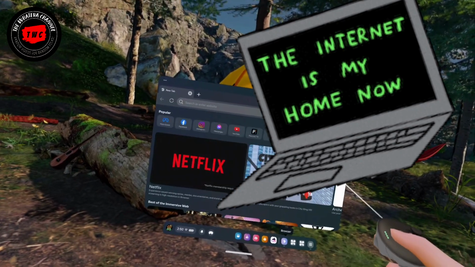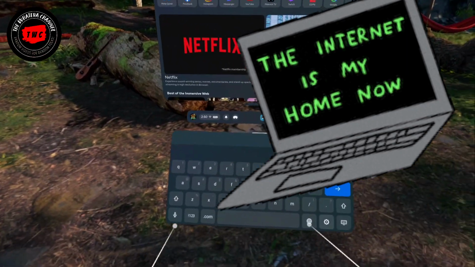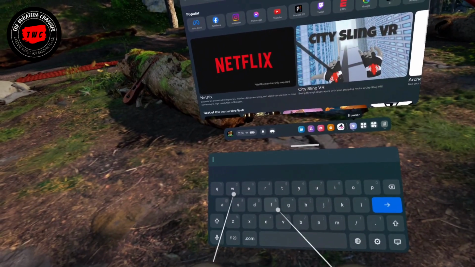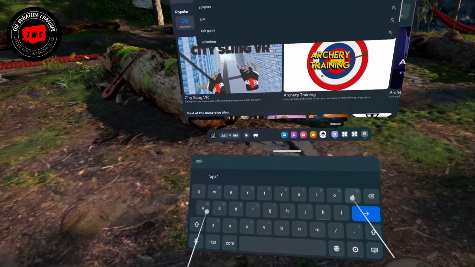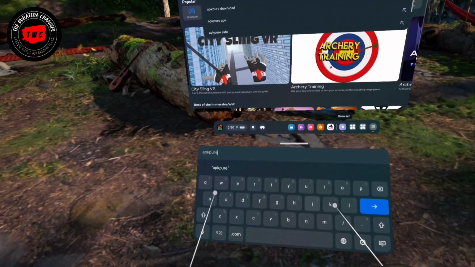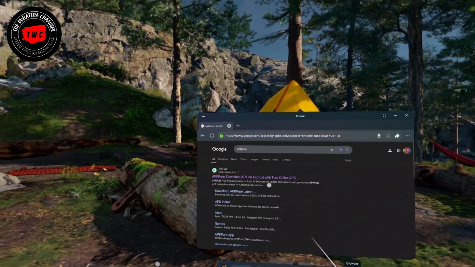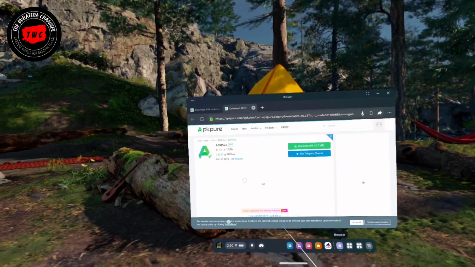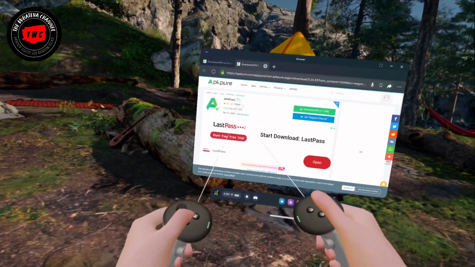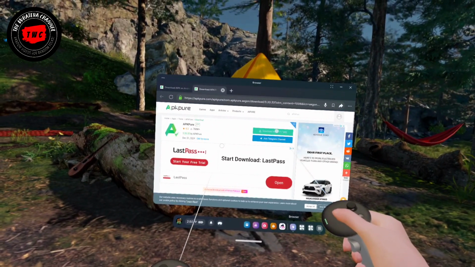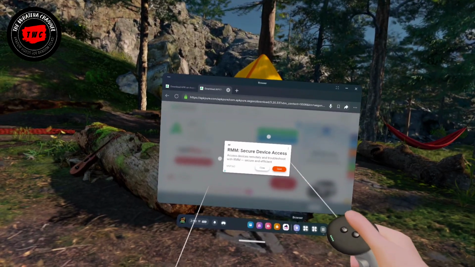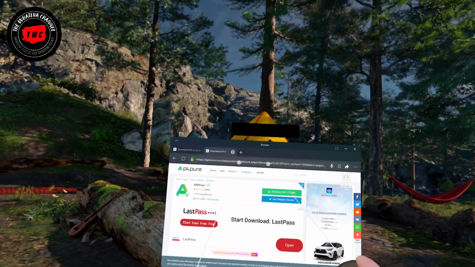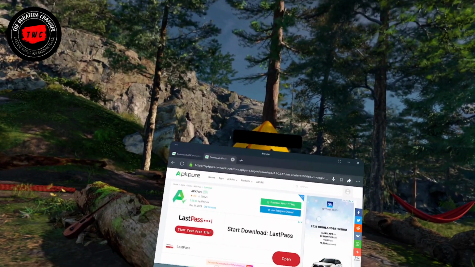We're going to go to the internet, because the internet has everything. So we're going to search for APK Pure, which is my preferred choice. We only came here for one thing, and that's APK Pure itself. I'm going to go ahead and hit download, close out this ad. Alright, our download is rolling.